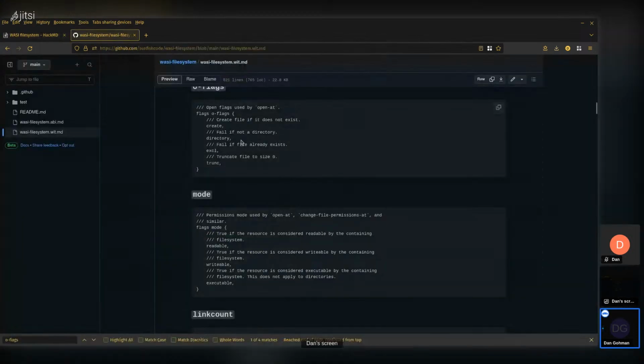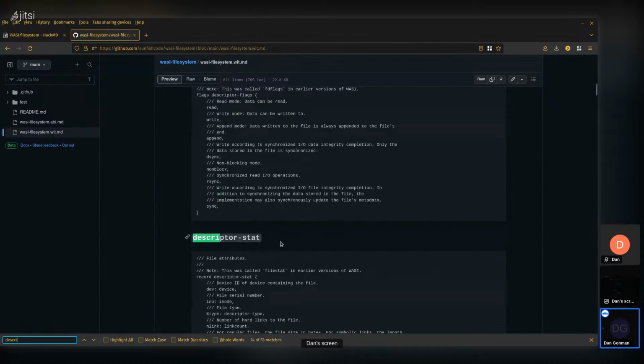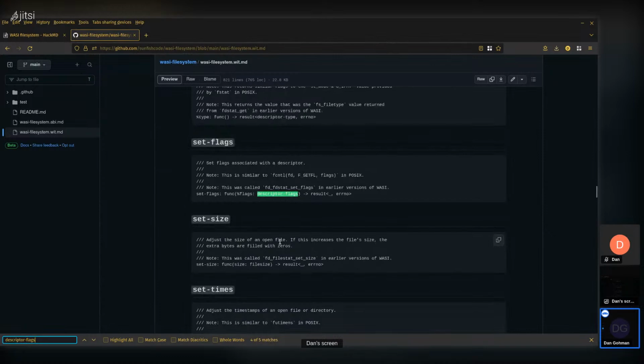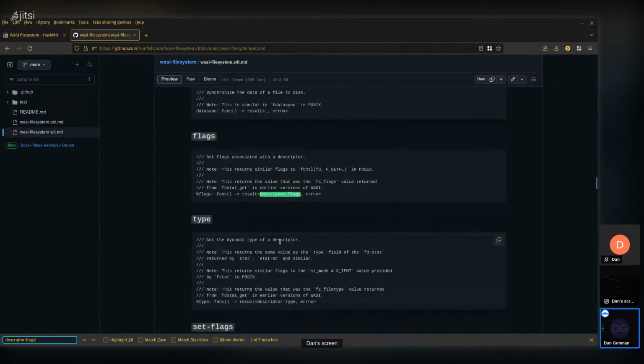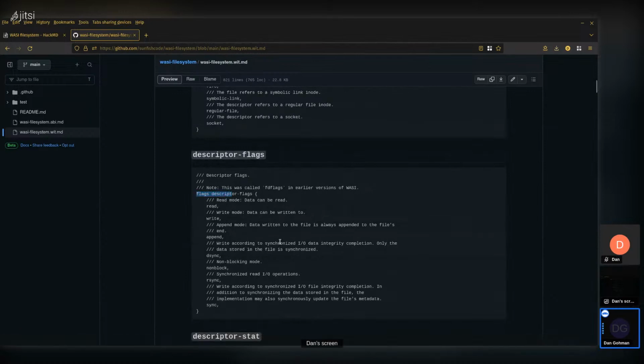I think the next argument to open-at is going to be the mode. No, the file descriptor flags. And the mode will be last. Oh, I was confused before. The mode is for the file permissions. So the file descriptor flags. This is what we're going to do.